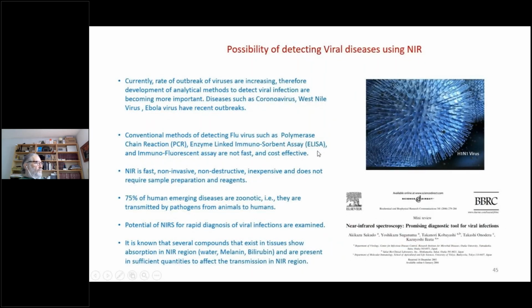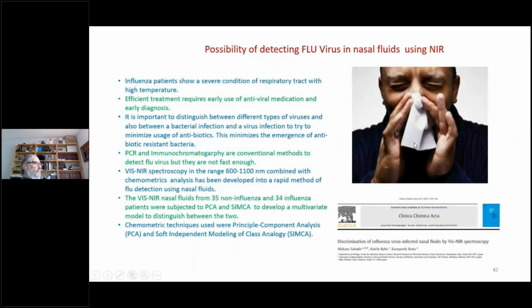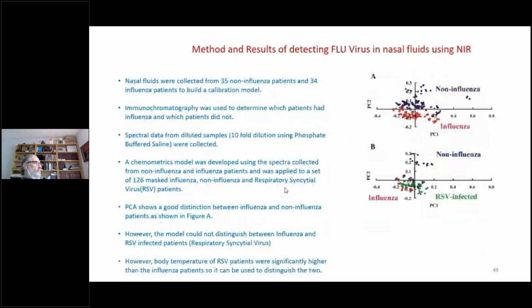Again, using the Nirvascan transmissive, you can use it for detection of viral diseases. For example, detecting flu virus in nasal fluids. This was done by some researchers in a paper, and they basically collected samples from different patients and diluted them 10 times, and they made a PCA analysis. In the PCA score diagram, they could separate the influenza from non-influenza patients from the samples they collected from their nose.